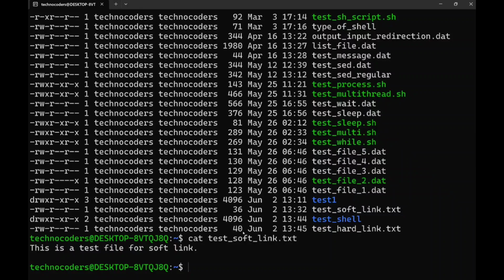So you can see that in this file I have a line written that this is a test file for the soft link. Now I'm trying to create a soft link. So ln -s, give the file name for what you want to create. If your file is in a different directory, you can also give the full path starting from the root. But because my file is here, I will show you both sides. First I'm creating in the same directory.